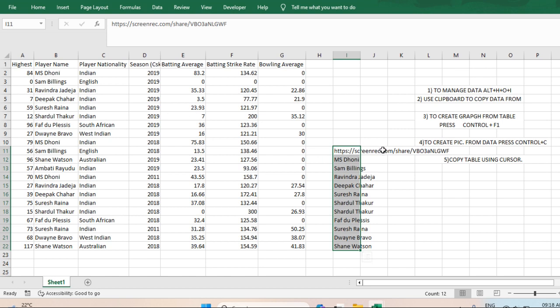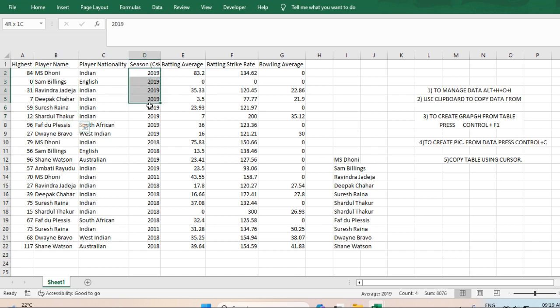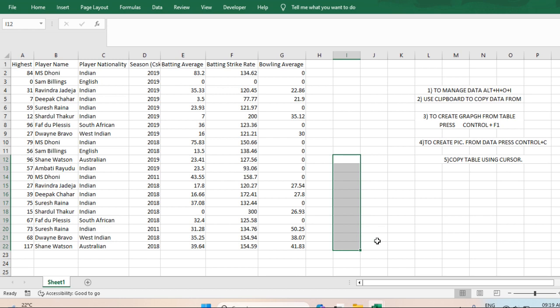Suppose you want to select these 5 names from the player name column, and these 5 in the season, and you want both fields in one single field. At that time you can use the clipboard. Or you want to select these 5 names and these 5 averages, you can easily do it with the clipboard. Just click on paste all, and it will make one new column, and whatever values you selected show in the new column.